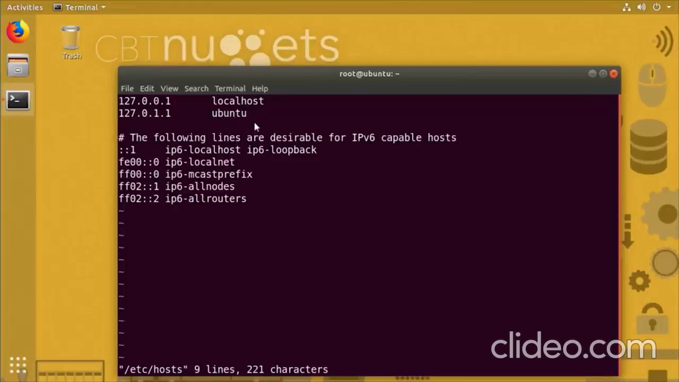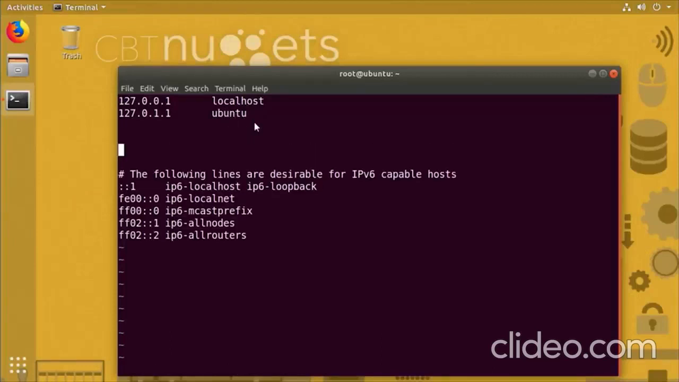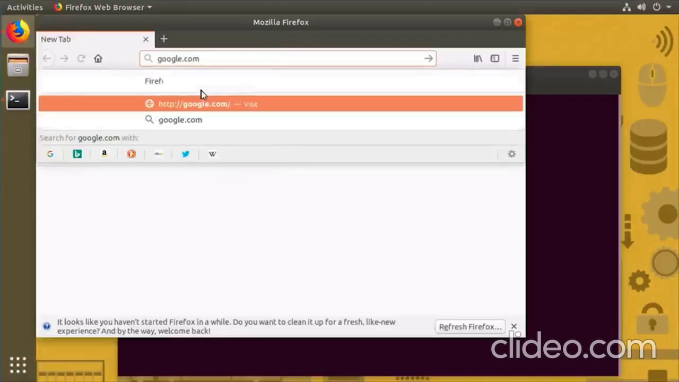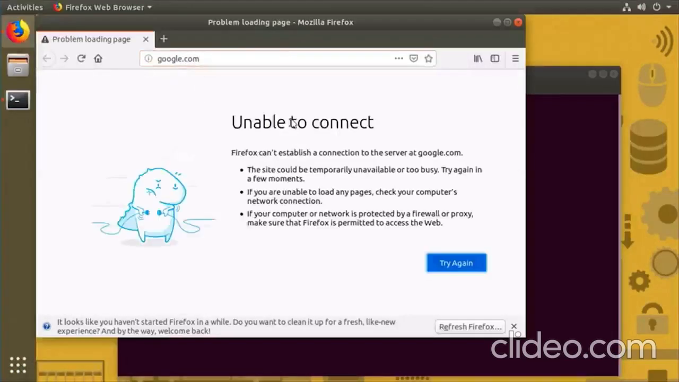But we can add something. We can say, what if we wanted to make sure users were never able to go to Google? We could say, okay, 127.0.0.1, which is our localhost, is now going to be google.com. So if somebody tries to go to google.com, they're going to try to hit our local machine, and we don't have a web server at all, so it's just going to error out. So if we save that, now on our computer, if somebody tries to go to Google, it's going to fail. So google.com. Unable to connect. Even though our network is working just fine, we could go to Yahoo if we wanted.